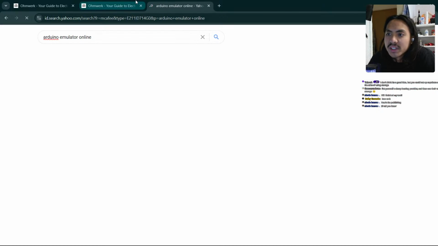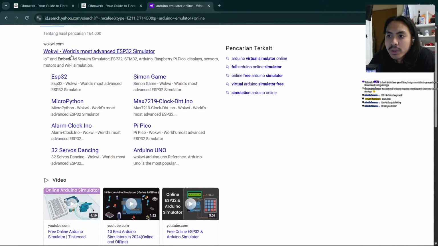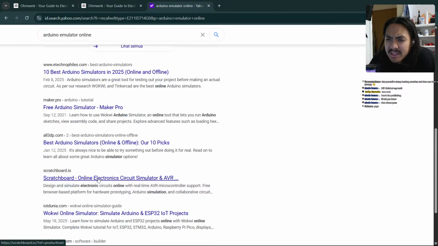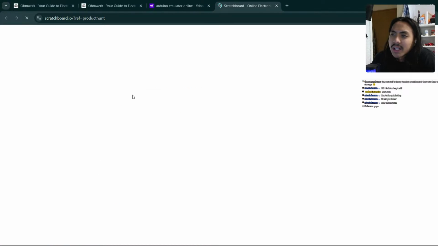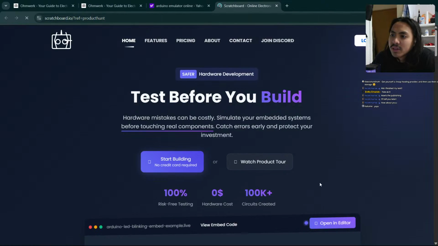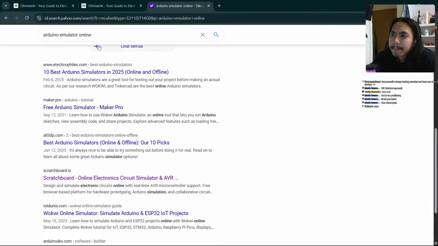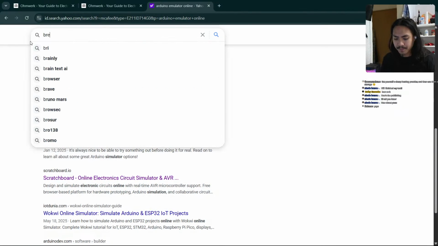Other than Walkweed, there's another one. I forgot what it's called. No, it's not Walkweed, it's the other one. Is it this one? It's like an online breadboard, something like that. Is it this one? No. Like a breadboard.